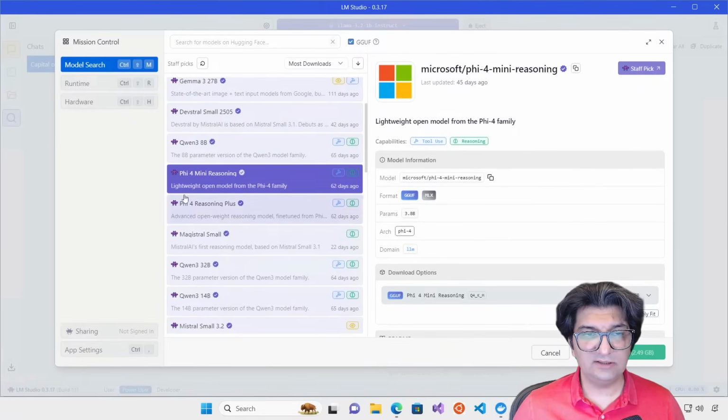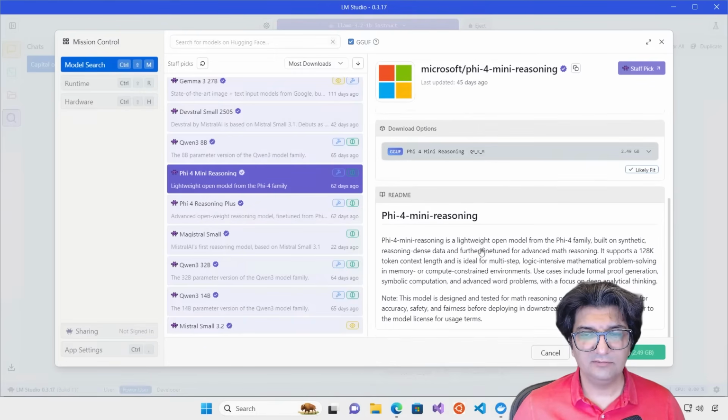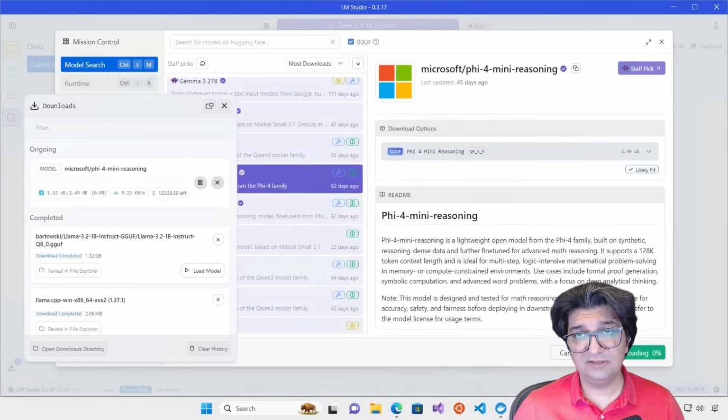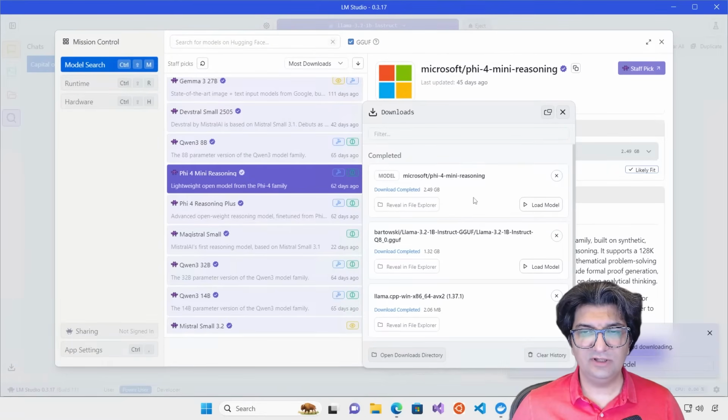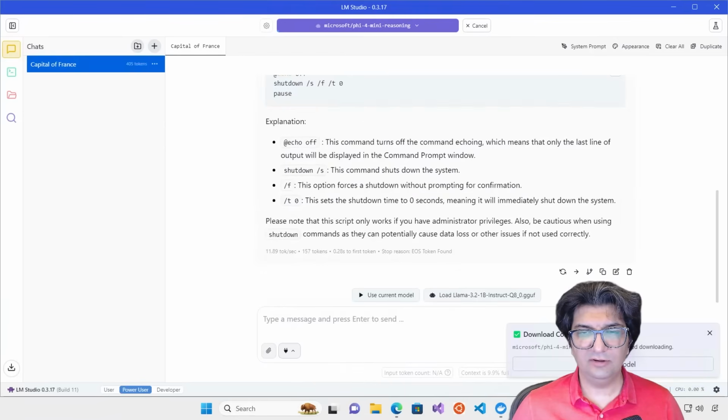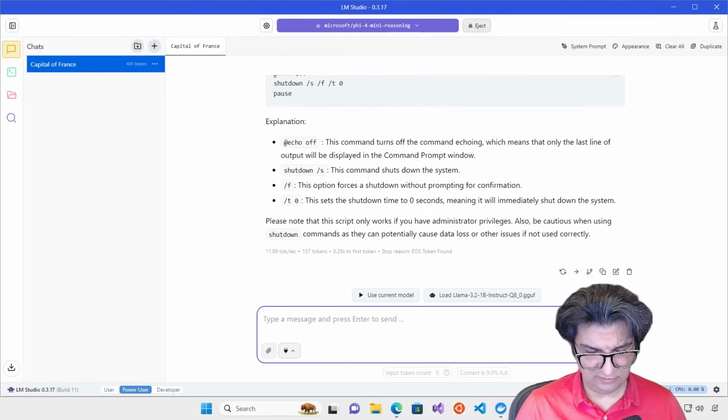I'm going to choose this lightweight open model from Microsoft, and this is also a reasoning model, so let's download this one. This is also quite light, it's 2.49 gigabytes, and let's download it. So the model is downloaded. We can load the model here, and as you can see, the model is just loading now on the top.